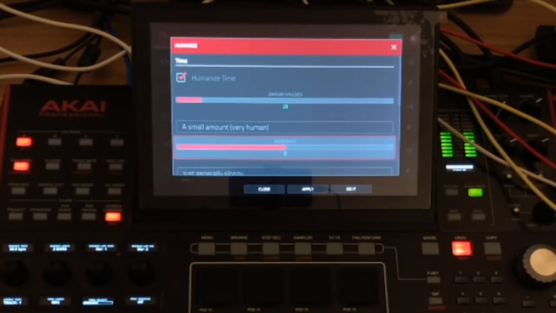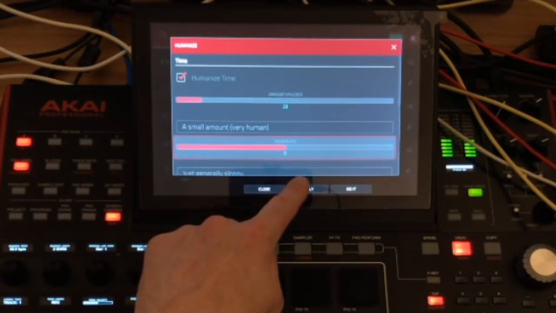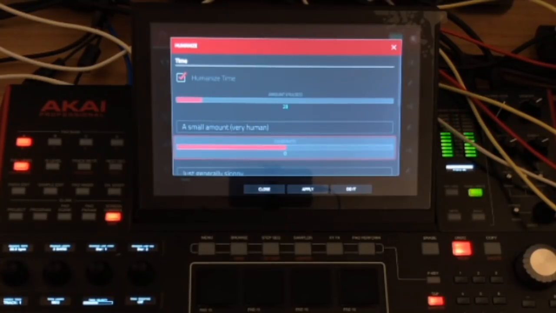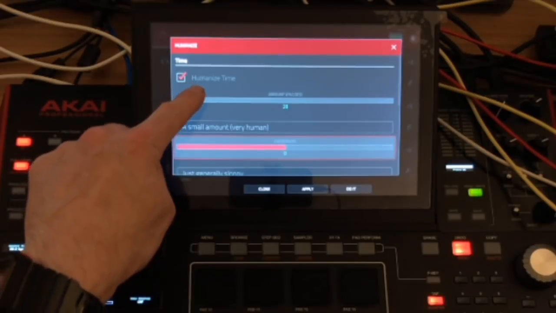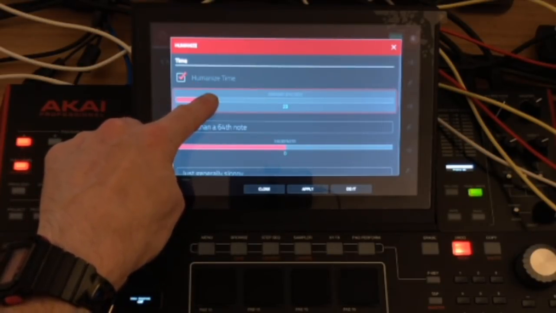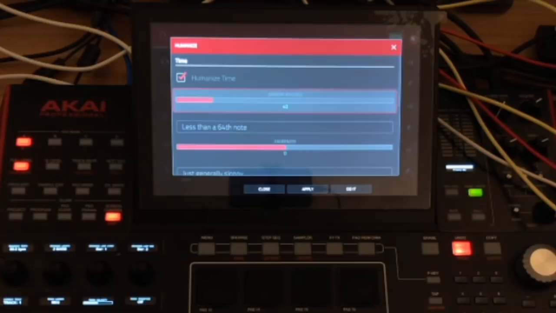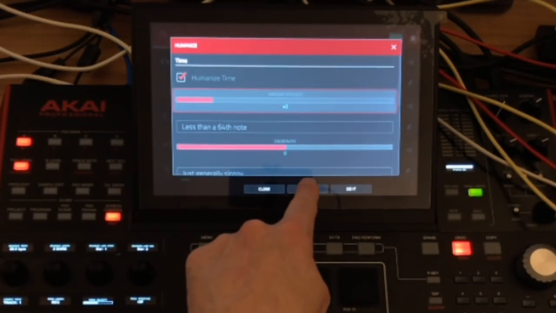So let's now apply the Humanize feature. Okay, so it's a very subtle bit of sloppiness that you can hear in some of the kicks and also some of the hi-hats towards the end of those 2 bars. So let's just increase the amount of pulses to 39, which is less than the 64th note. I'm going to undo what I just did and apply this new value.